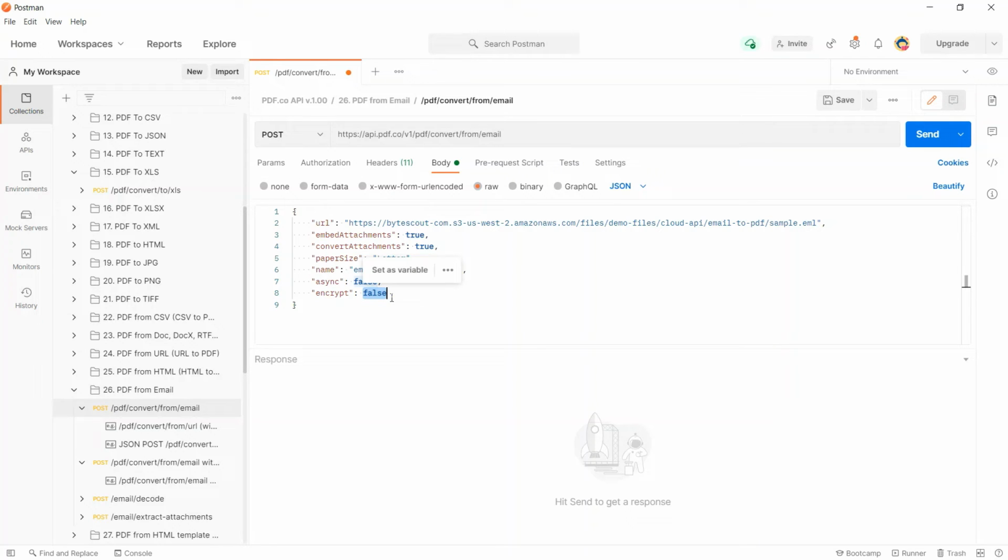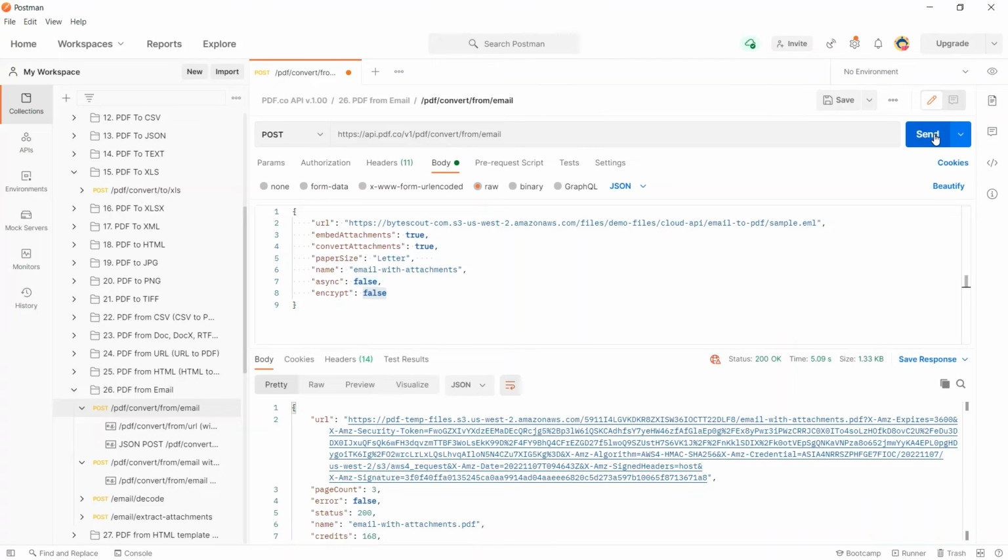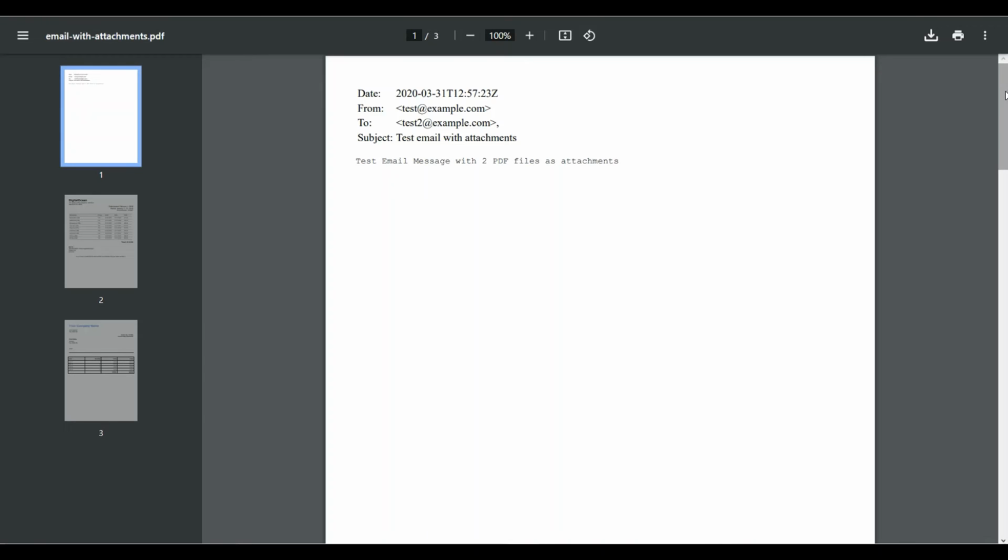Since we are done adding all the values, let's click the Send button to send a request. Our test was successful. Kindly click on the URL to view the output. Here is the converted Microsoft Outlook email merged with its 2 PDF file attachments.